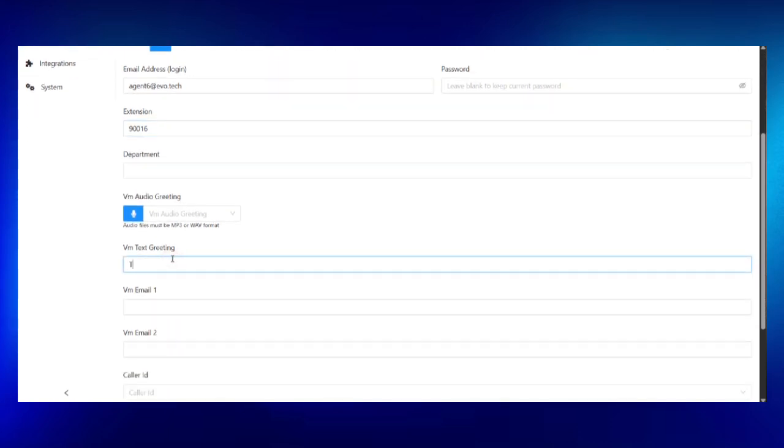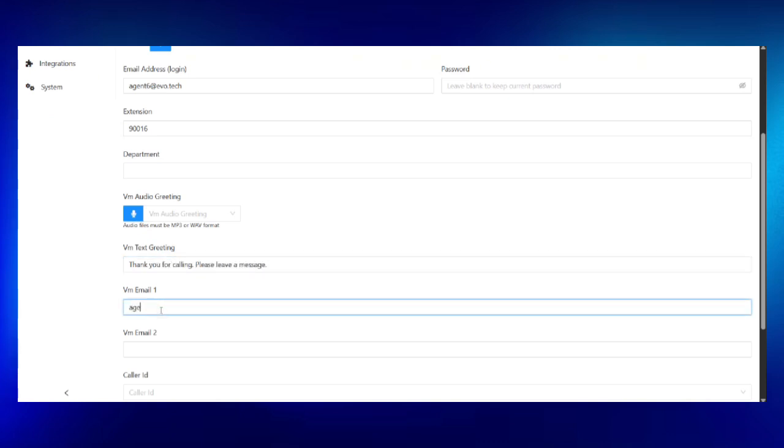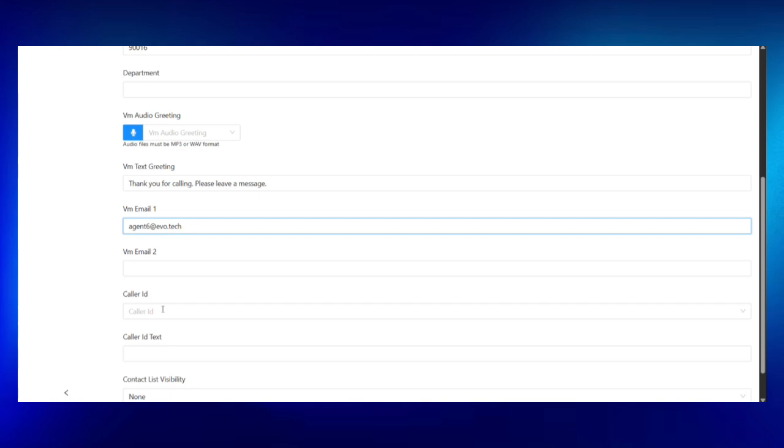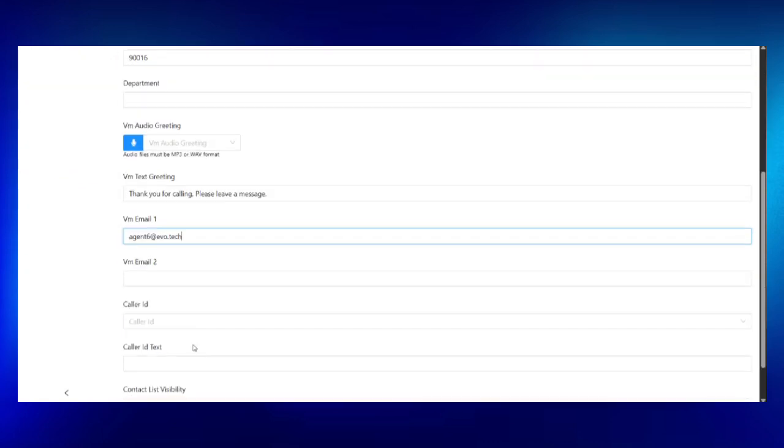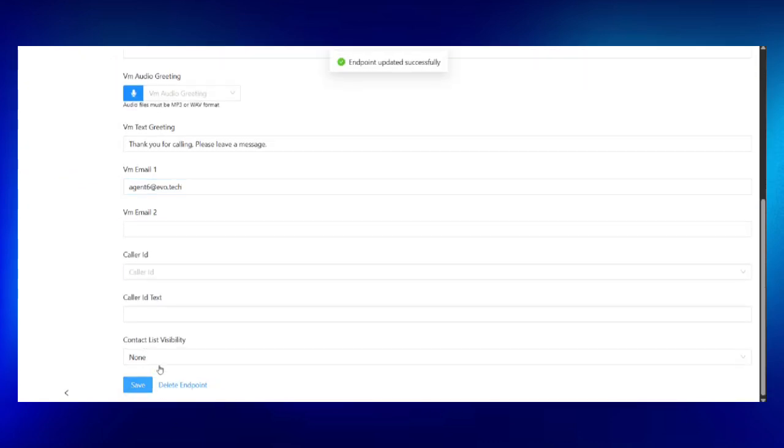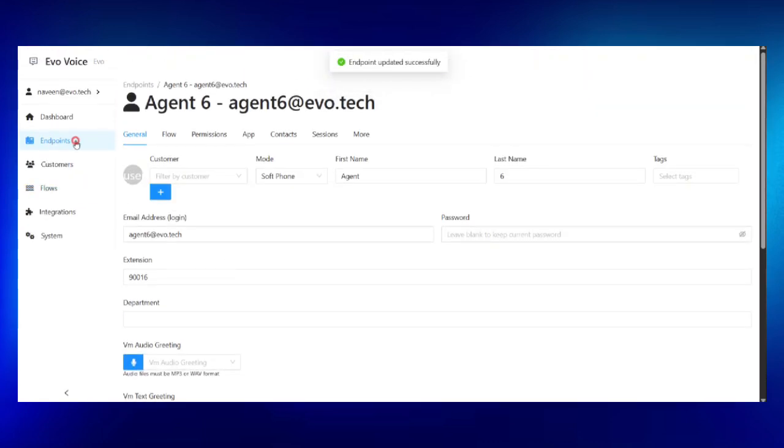VM text greeting is a text-based voicemail message, for example, thank you for calling, please leave a message. You can add up to 2 voicemail email addresses in the VM email 1 and VM email 2 fields. The caller ID field allows you to set what phone number appears when this agent makes outbound calls. Once all fields are configured, click OK to create the endpoint.